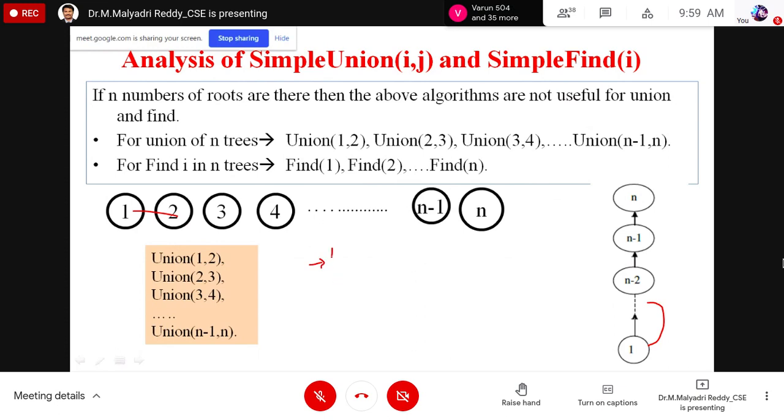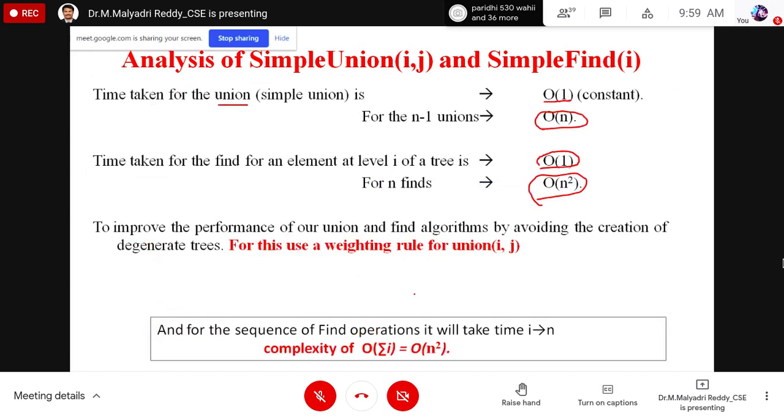To find 1 requires 1 step. If you want to find 2, you need to go through 1 and 2. If you want to search 3, that means 1, 2, 3, like this. For n, it is the sum of 1 plus 2 plus up to n. The sum of n numbers is n into n plus 1 by 2, which is nothing but order of n square. That is the complexity for n operations.